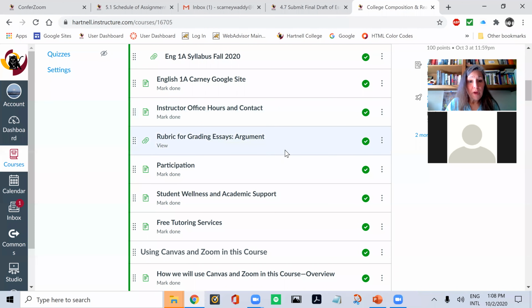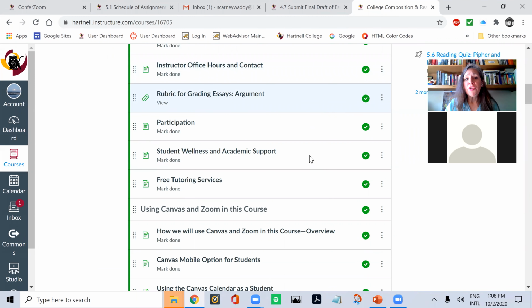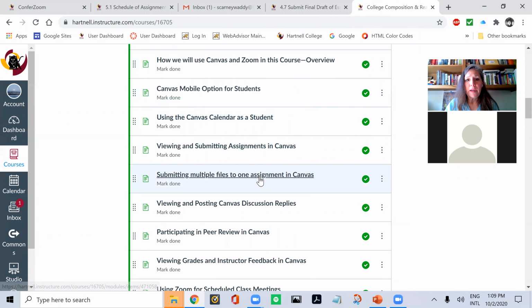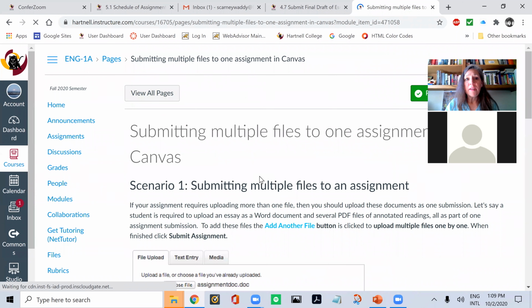Okay, so I'm showing you guys where the instructions are for how to submit multiple documents to a single Canvas assignment, right here. Submitting multiple files to one assignment in Canvas. And as I said, this is in Module 1 in the introduction to the course.